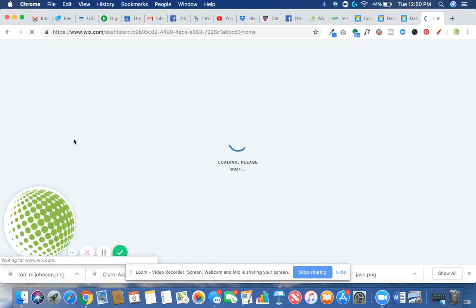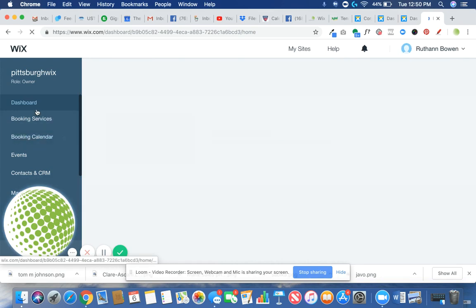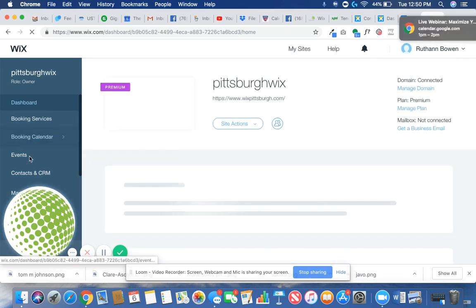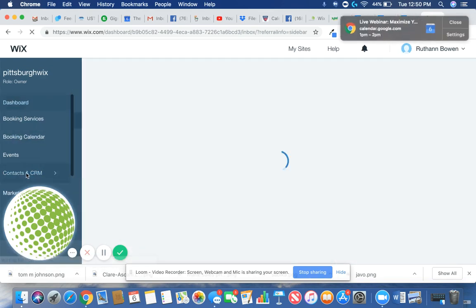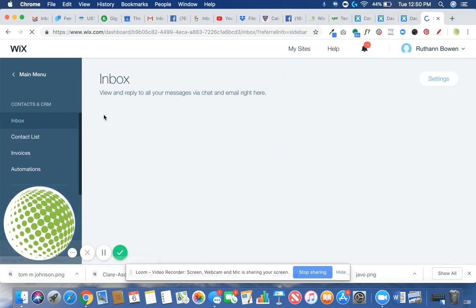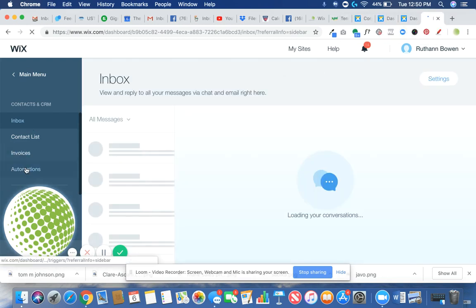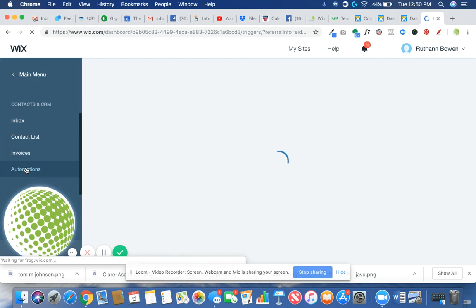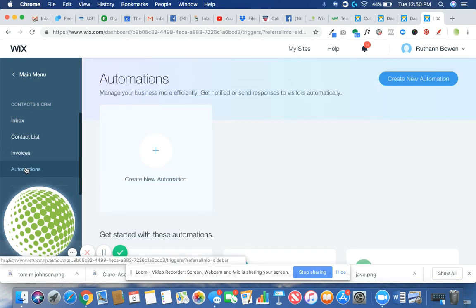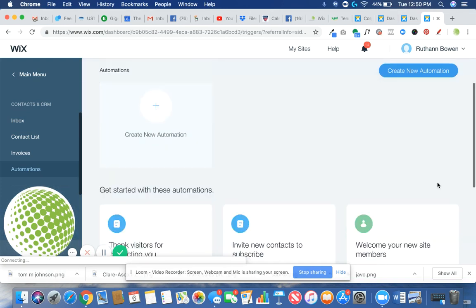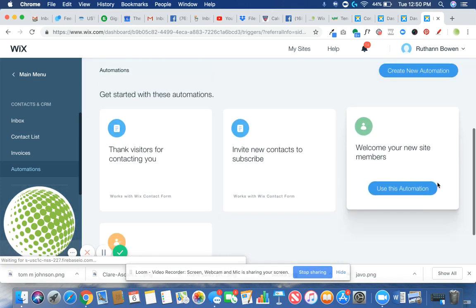And again, the dashboard will open up and we are going to go to Contacts and CRM. And then we're going to go to Automations. All of this is on the left-hand side. You'll see it in the banner that pops up. And what this does is it opens up the ability for you to set up an automated email response. And it gives you some options.